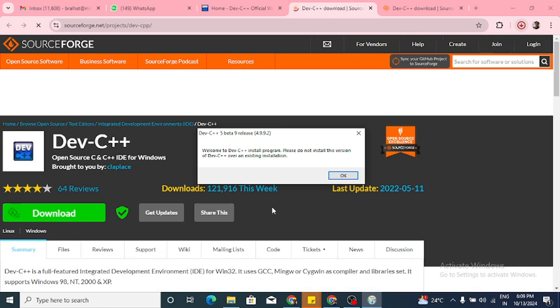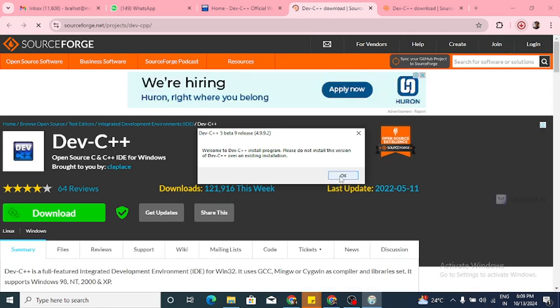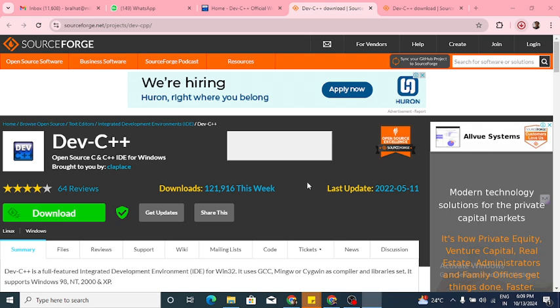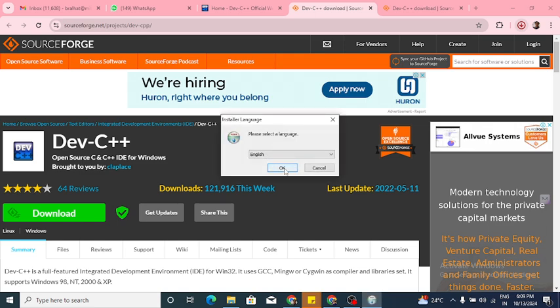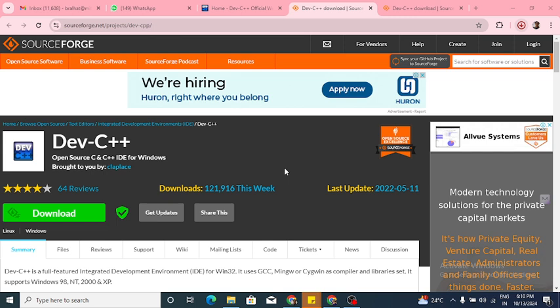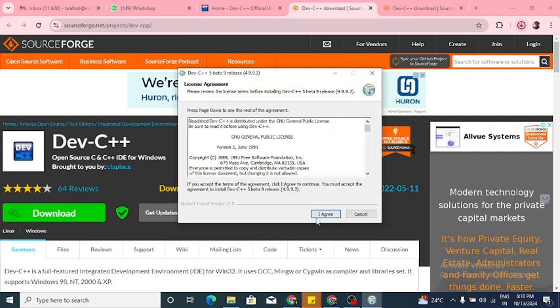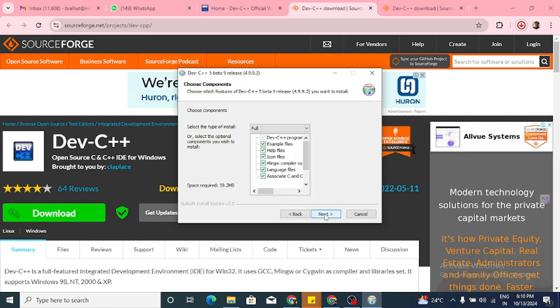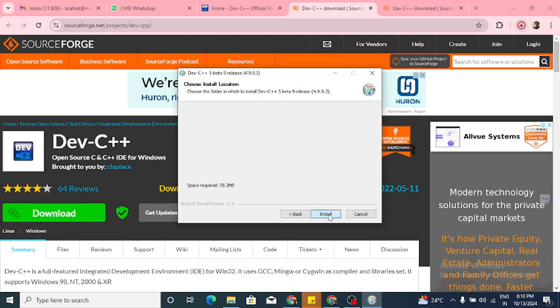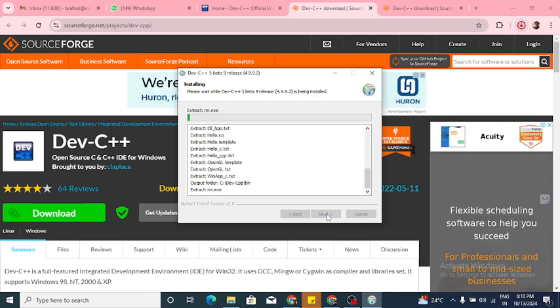We need to just agree. First thing is okay. Select the language, okay. Then just click on I agree. Click on next. If you want to change the destination folder, you can change it. I'm keeping it as it is and clicking on install.